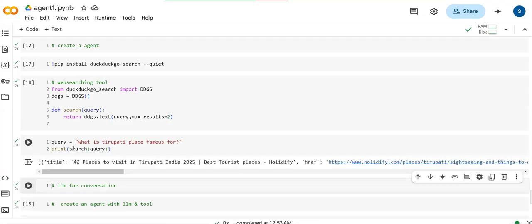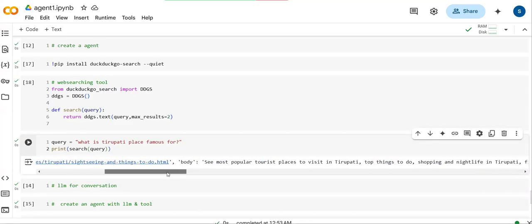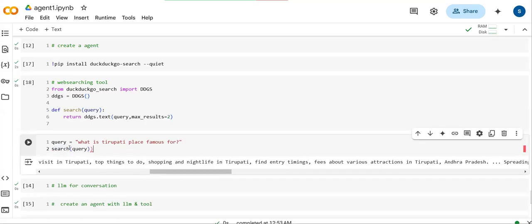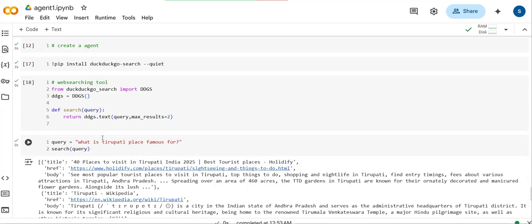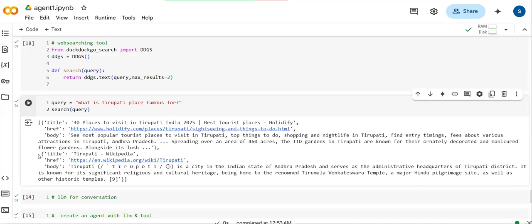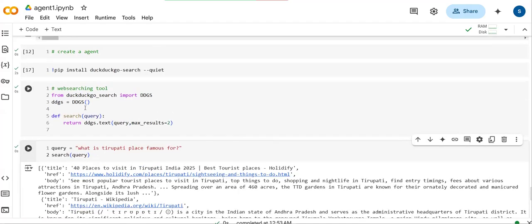So let's run it. Yeah, you can see I got some response. 40 places to visit in Tirupati, a lot is there. Yeah, I got some relevant search results for my particular query. So this is working and providing me totally one and two, the max number of results I specified for my query. Those many results I got, and related to my question I am getting the answer. That means this web searching tool is working well.